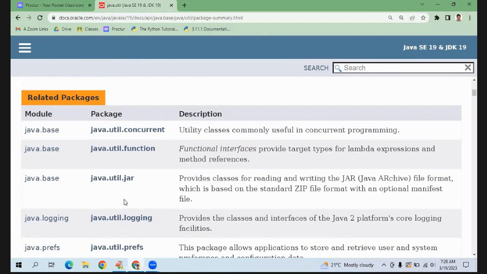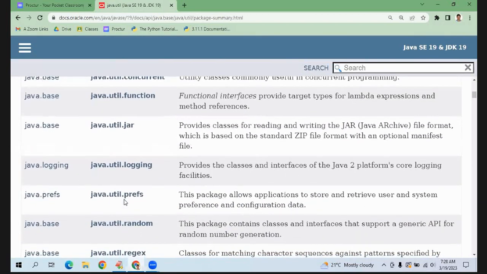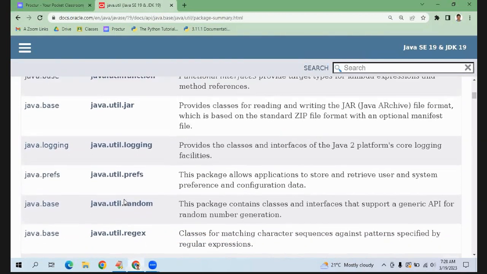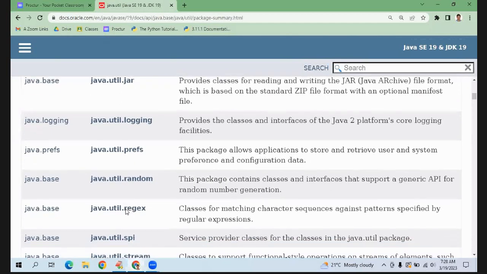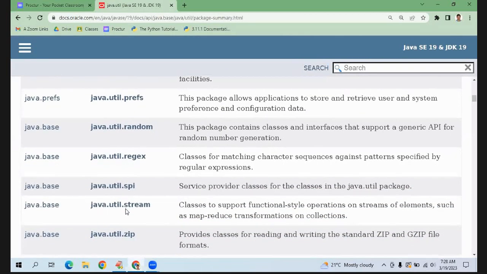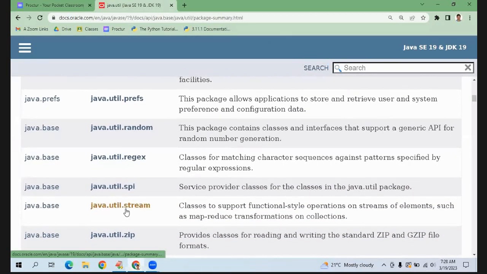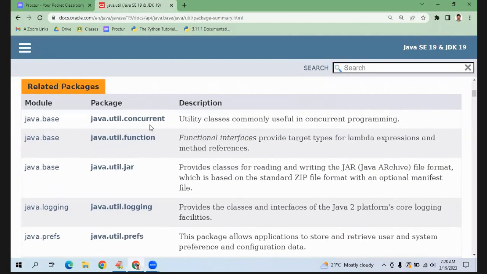Understand my point? Among all these packages, we are trying to understand two packages. The first one is the function package, and the second one is the stream package. How many packages? Two packages: function package and stream package. Now, what is the function package doing? Click on this.